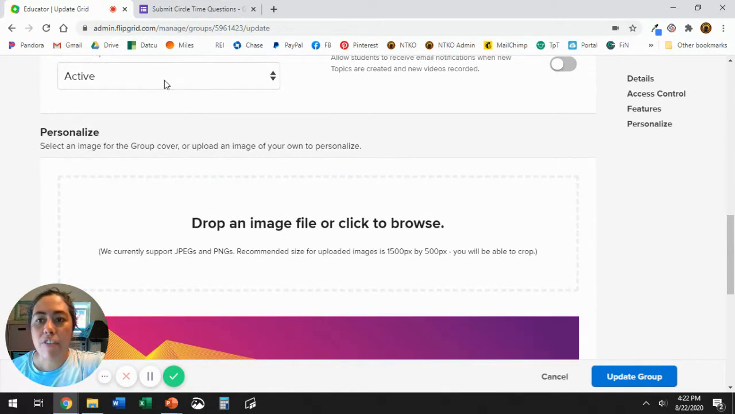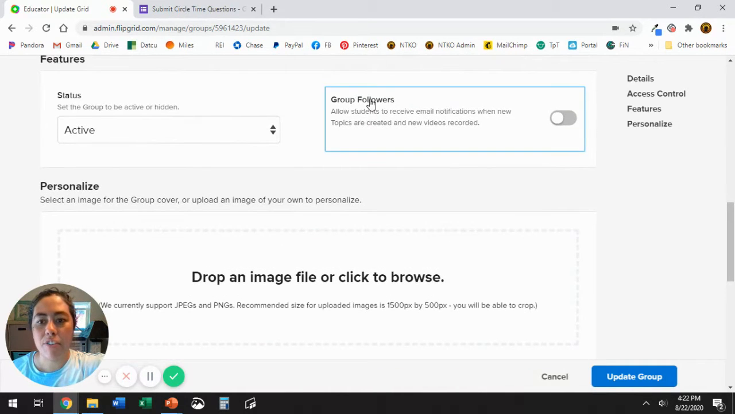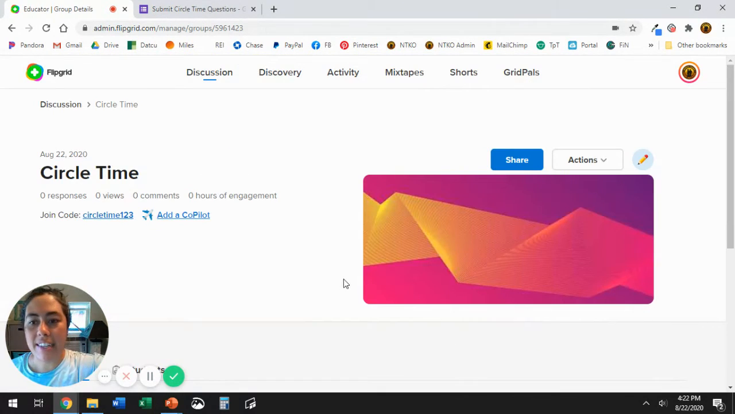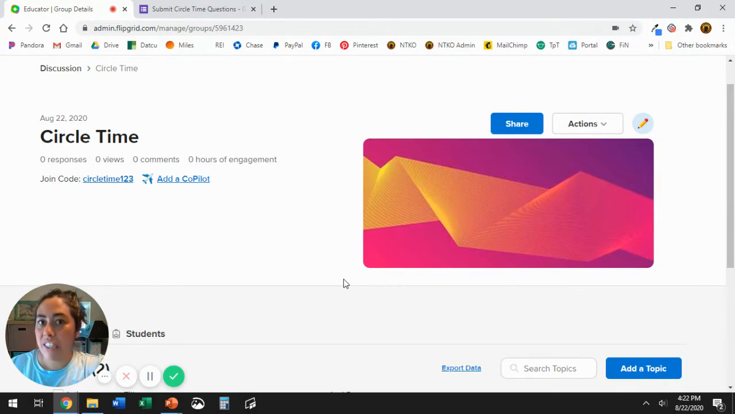And then if something happens where students can't respond, just make sure that you have this active, and then you will add whatever kind of image you would like. So the group settings are pretty basic. Here's what is a little different.